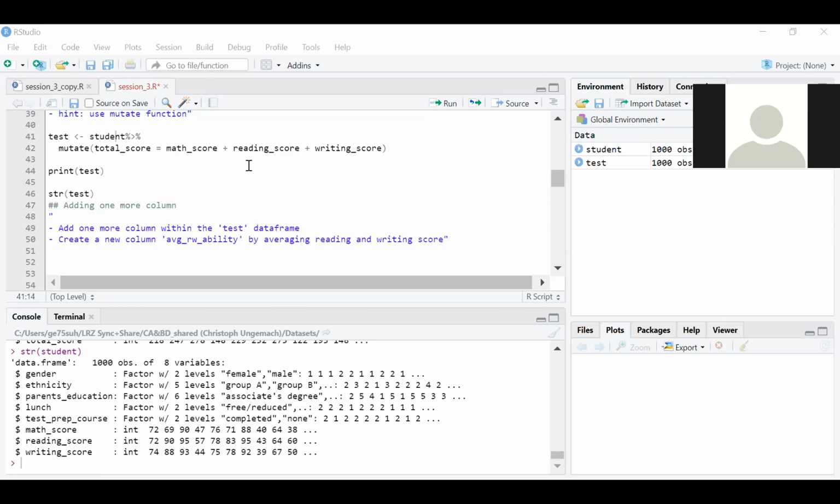You need to understand how the code will be read by the system. So it basically starts from student and then goes to mutate total score. It assigns a new column name, and then it goes to the math score. But now it does not really find math score data, and that's why it's stopping there. Right. And did you try the code that I wrote? Yes, now I tried yours.